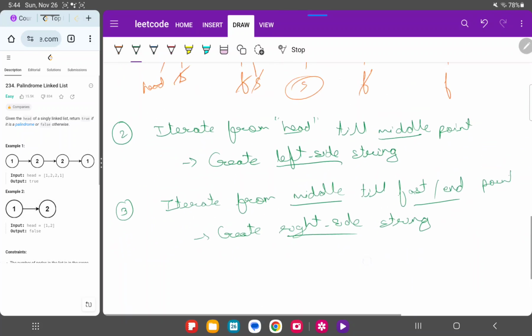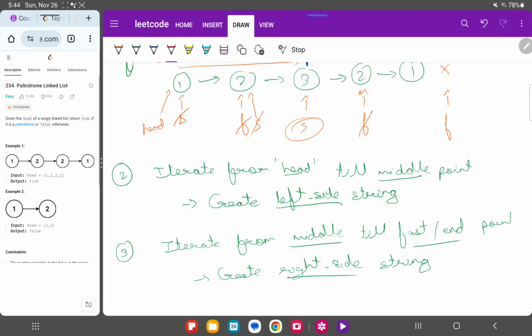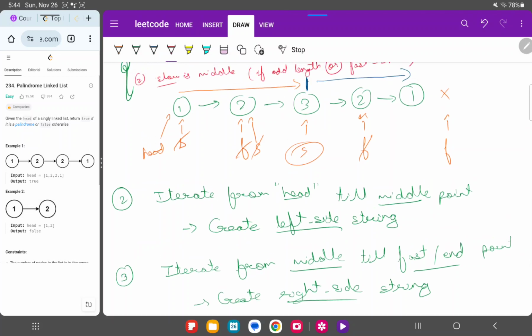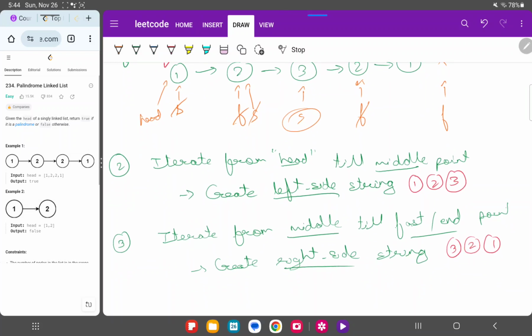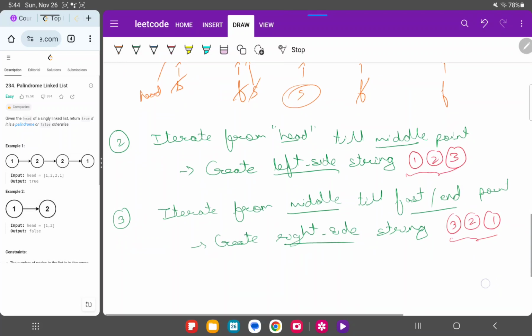Once we have done that, one thing to notice here: when we create the left side string from the head until the middle point, it would be something like, we'll start from the beginning, which is 1, and then add 2, 3. But note that what we have to compare with the right side in this case would be 3. It will start from the middle, 3, 2, 1. So 3, 2, 1. Notice, in order to check whether that's a palindrome or not, you would have to reverse either of these strings. So either you reverse this and then compare it with the other one, or you reverse this and then compare it with the other one.